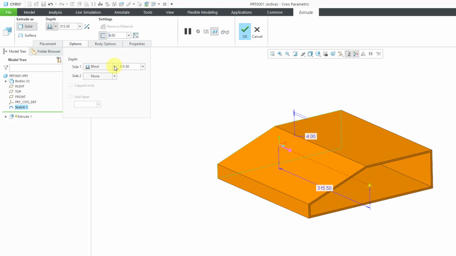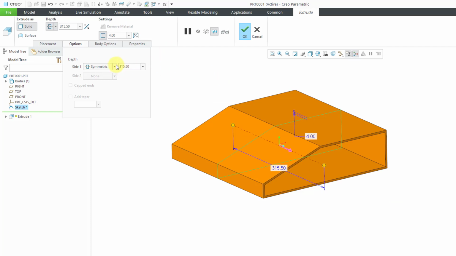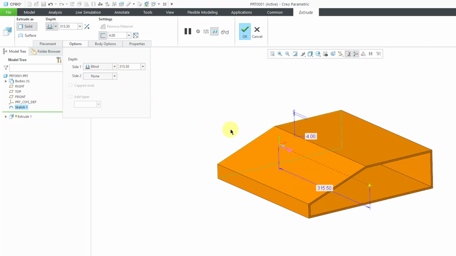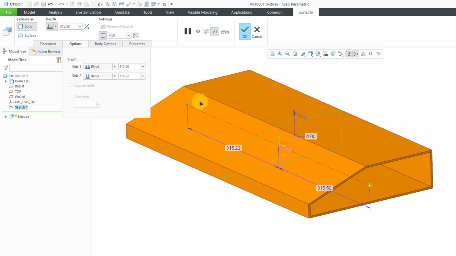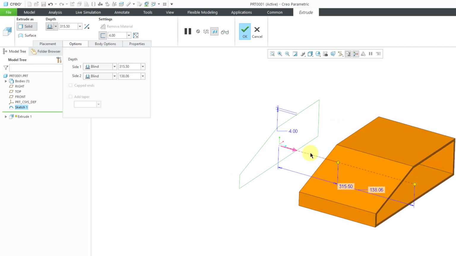Well, here we have our side one and side two depths, which you can also get to from the right mouse button. So side one depth, I can do blind, I can do symmetric, or I could do To Selected. So that would allow me to select, if I wanted to go to another plane, a point or vertex, or another surface. That's the way that I could do that. Here we have the symmetric depth. Let's go back to a blind depth, and we can also do a blind depth in the side two direction. So you can drag it this direction, you can also drag it in the other direction. So that sort of accomplishes what you had from that offset option in SolidWorks.